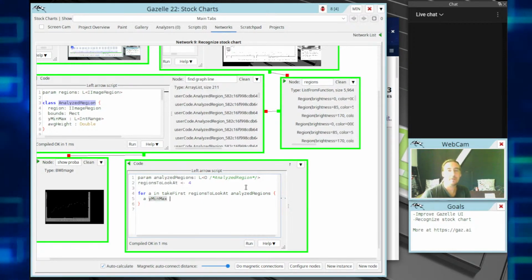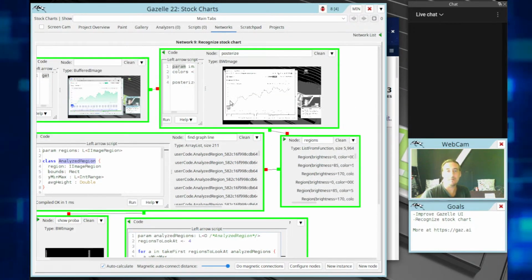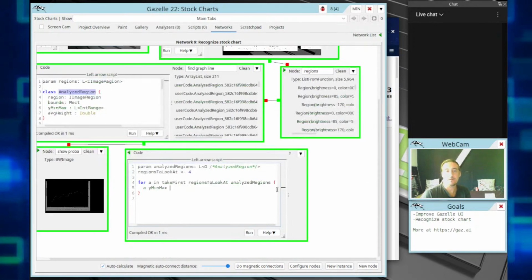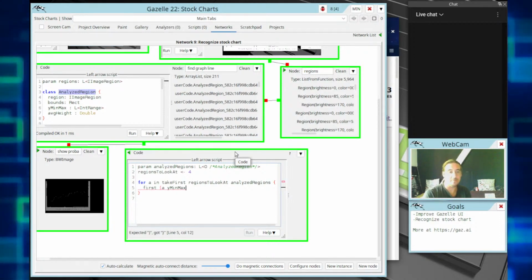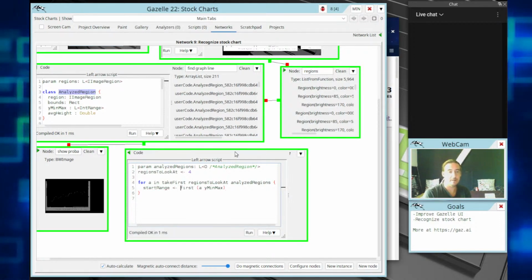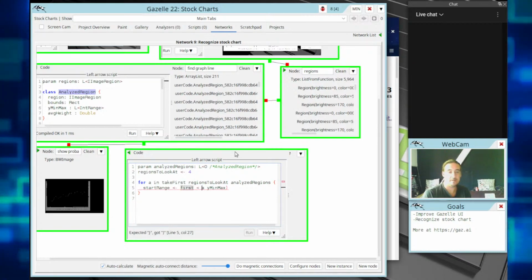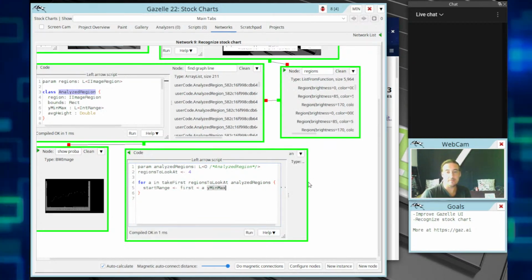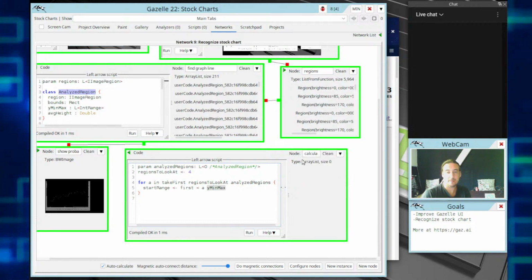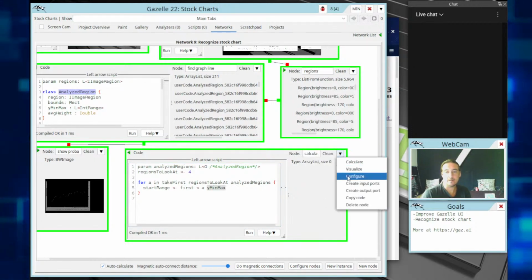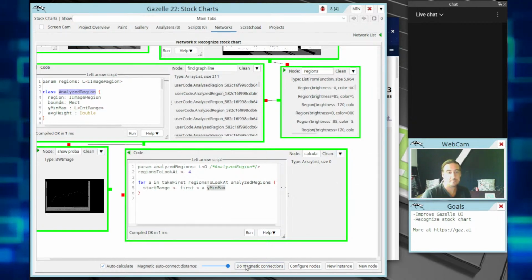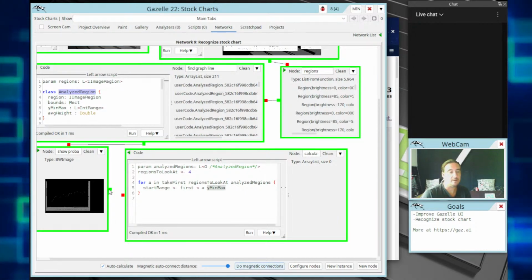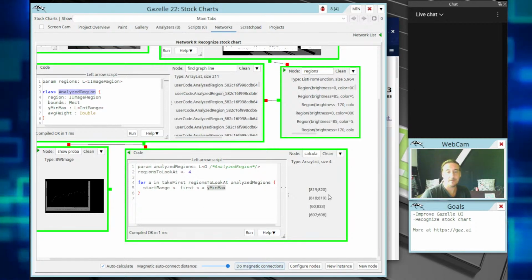So we want the value on the left, so the initial value in the graph, which is just the first of this start range. Let's see what comes out. Nothing, because it's not connected. No, this was the wrong one. We need to connect up here. Yeah, okay.